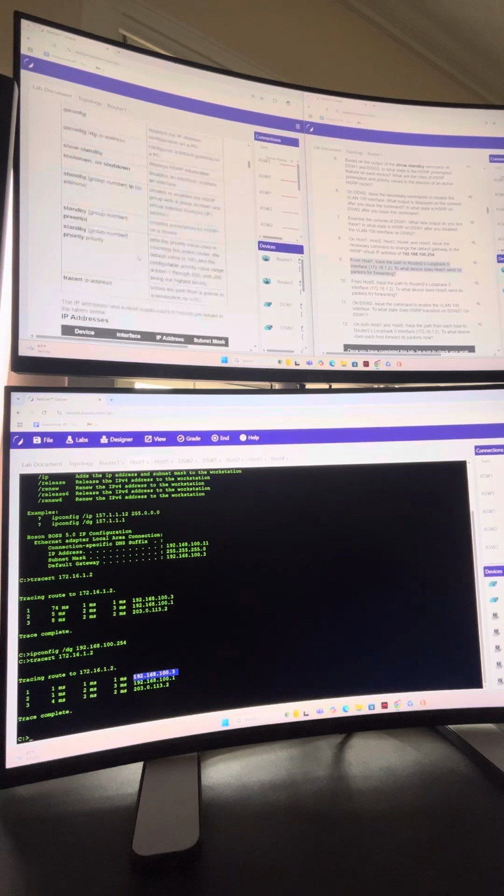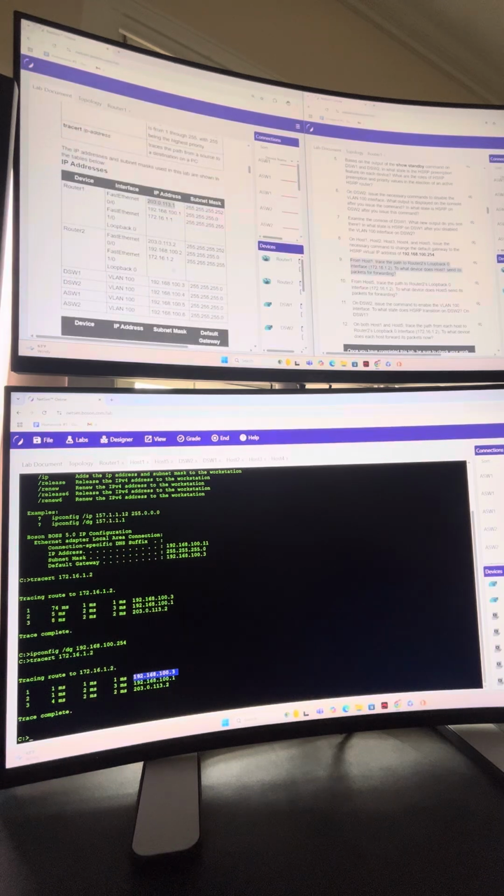Let's take a look and see what IP address that is, and we can see that that is D switch 1. So that's the first hop. The second hop was 192.168.100.1. That is router 1's FastEthernet 1/0. And the last hop was 203.0.113.2, which if we look, that is router 2's FastEthernet 0/0.